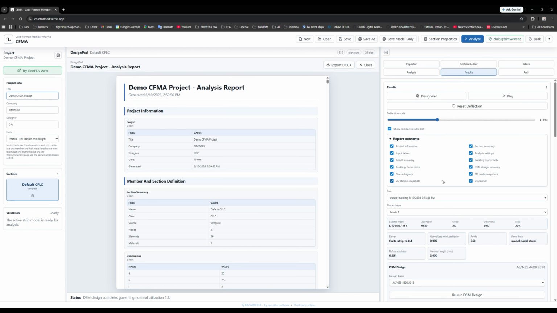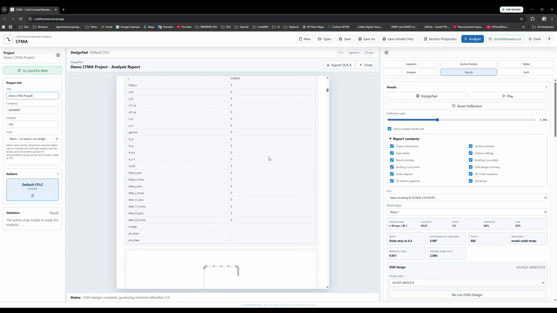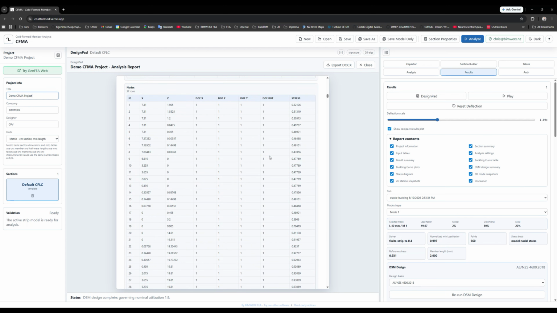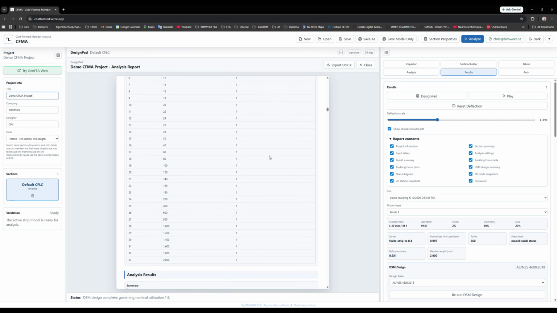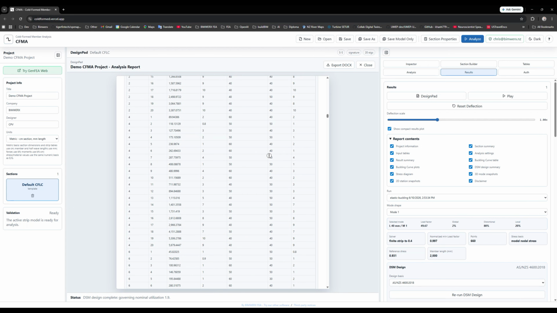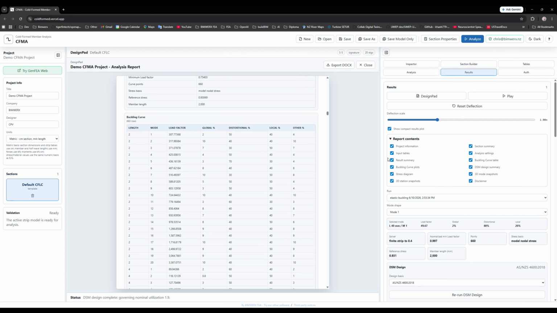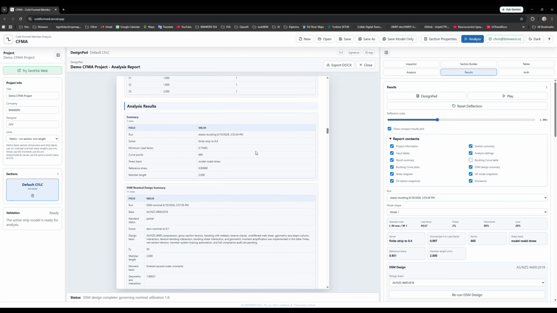The report by default's got everything selected. Since we have a DSM result, it'll include that. If it wasn't available and you just ran the buckling analysis, that will just be unchecked and unavailable. But if we scroll through here, we can see we've got graphical outputs and tabled outputs with a whole lot of information. The actual results on buckling curves is quite lengthy. So what I'm going to do is uncheck that just to reduce the size of this report.